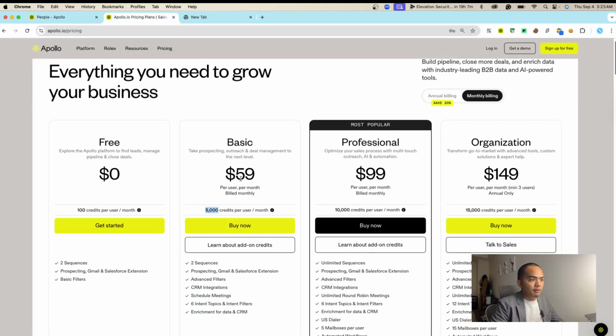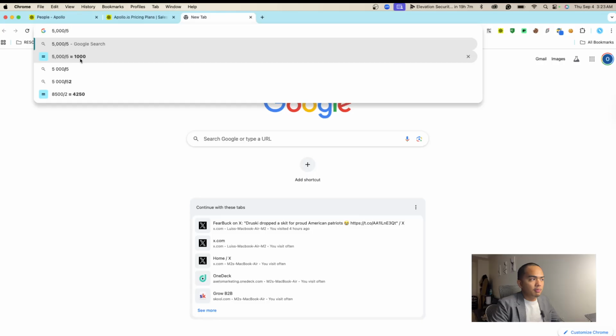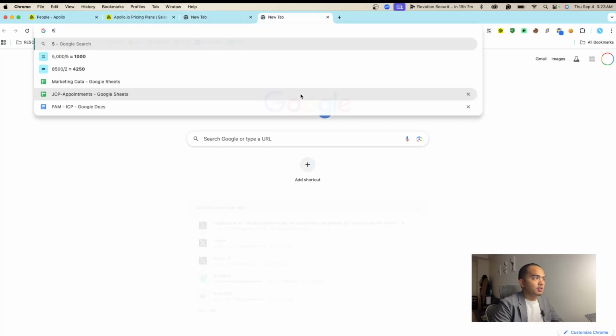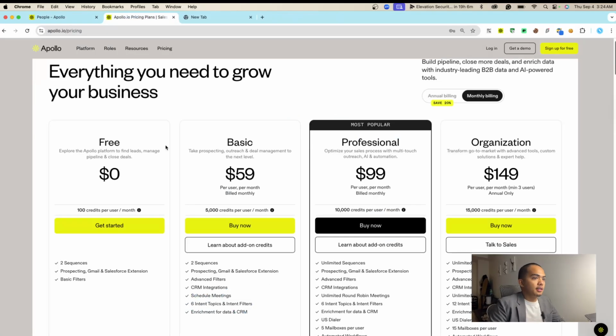So imagine paying $59 and you only get 1,000 people of contacts, right? So 59 divided by 1,000, you're getting about 59 cents per contact. Now, that's a huge cost because if you were to get like 10,000 contacts, it's going to be expensive and you don't want that. So here is the alternative that I'm proposing to you guys that you should use.